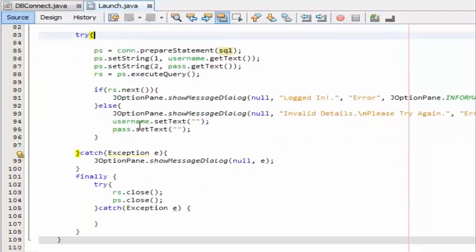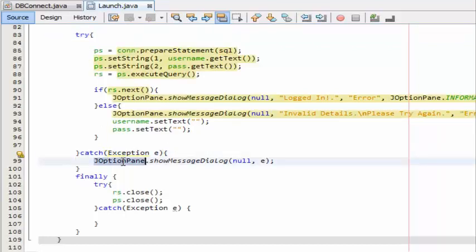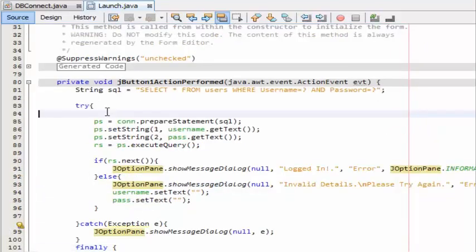Then you do a try and catch statement like so. In the catch we just do Exception e and the usual JOptionPane. This finally, I'll talk about that in a minute.